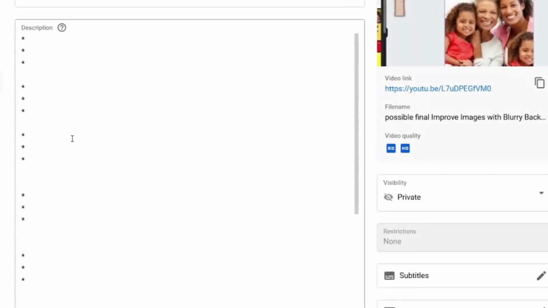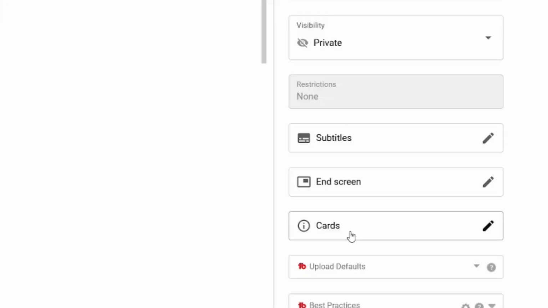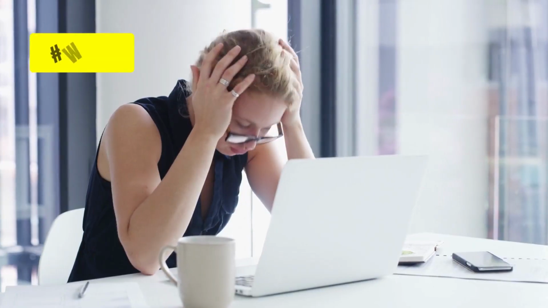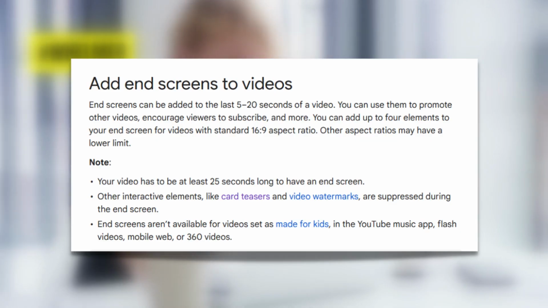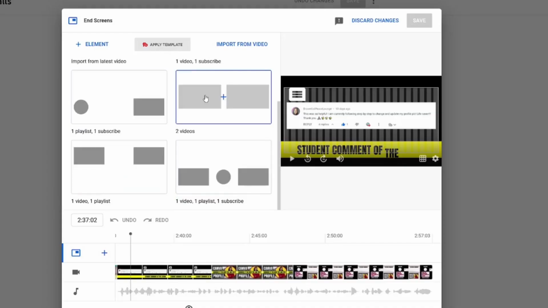Once I'm in the back end of this lesson, I'll be looking at the right-hand side to the part that says info card, end screen, and subtitles. If you guess that end screen is what I need to select, you get an A+. If you've never done this before, it might look a little overwhelming. YouTube gives you suggestions on what to do.